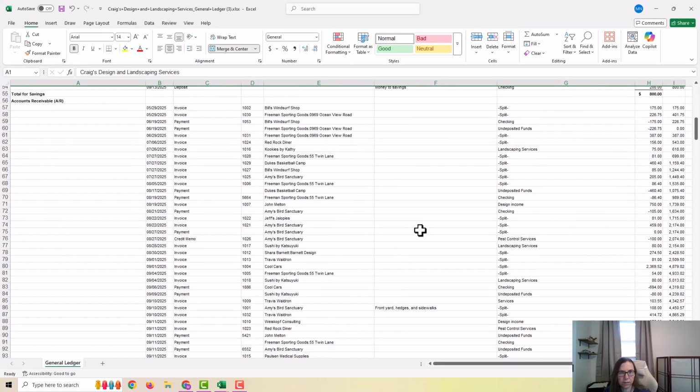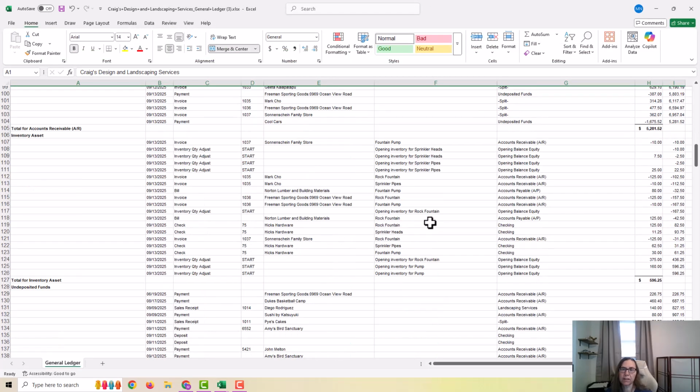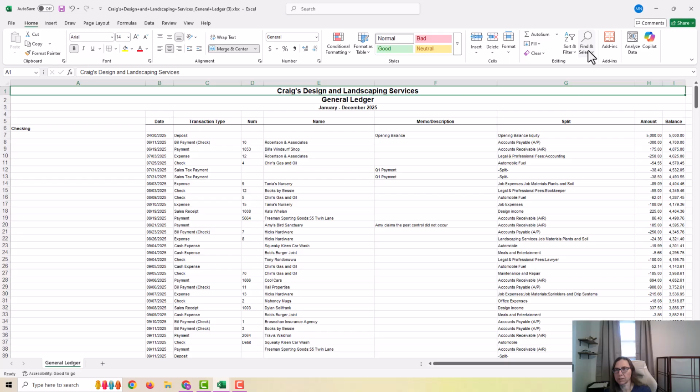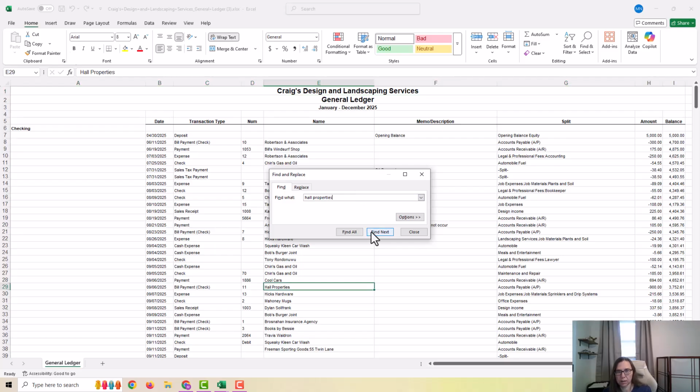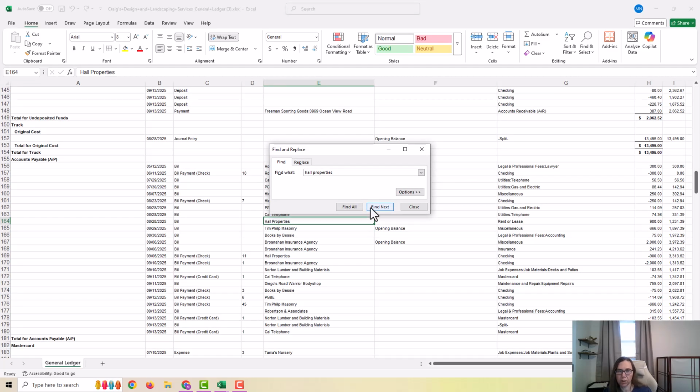And here it is in Excel. And the reason why I like to export this into Excel is because I can search for things really easily in Excel. So I'm going to click on Find and Select. And I'm going to type in whatever I want to look for. So let's say I want to look for everything related to Hall properties. And then I would click on Find Next, and it's going to take me to every instance of Hall properties.